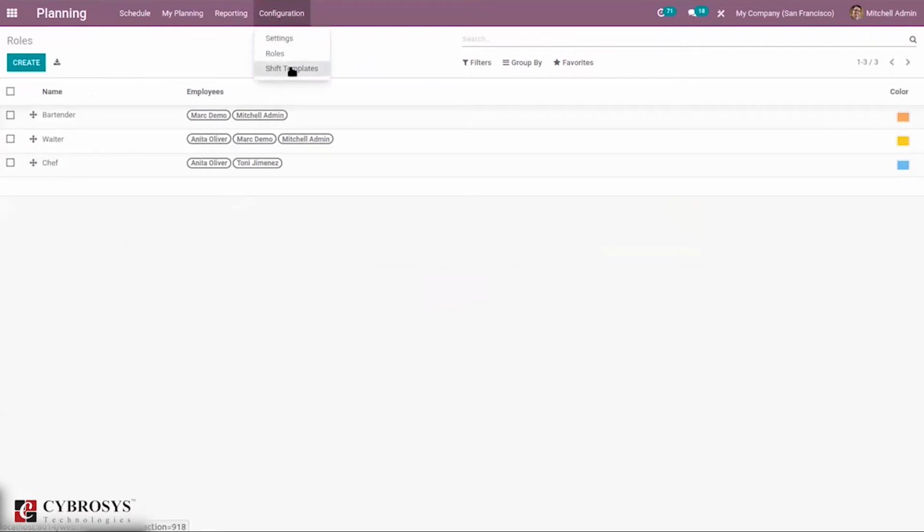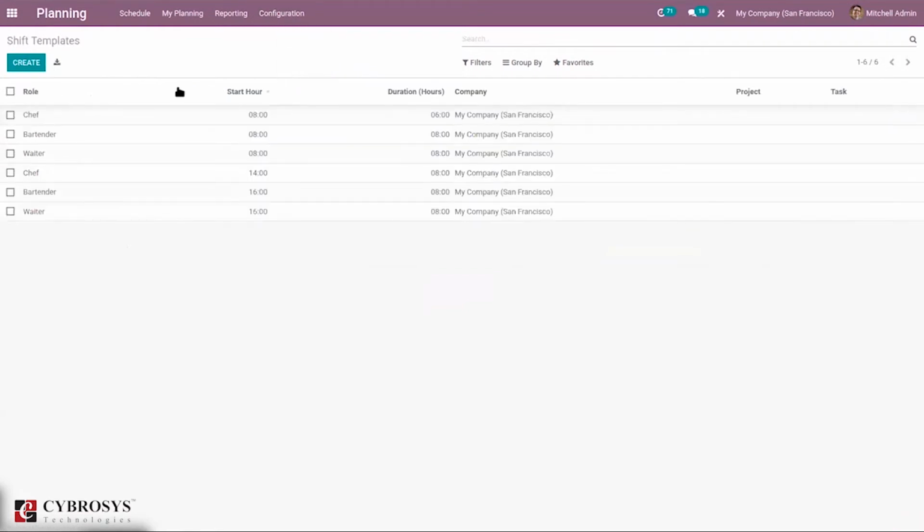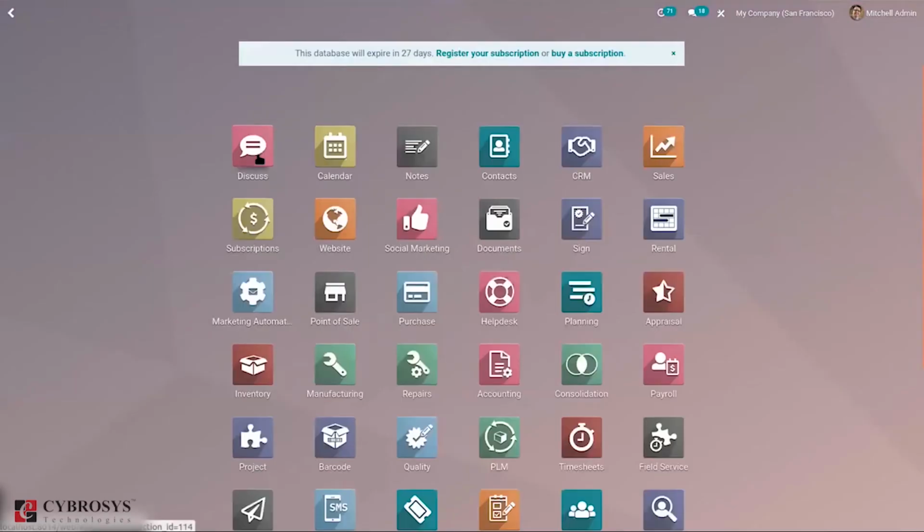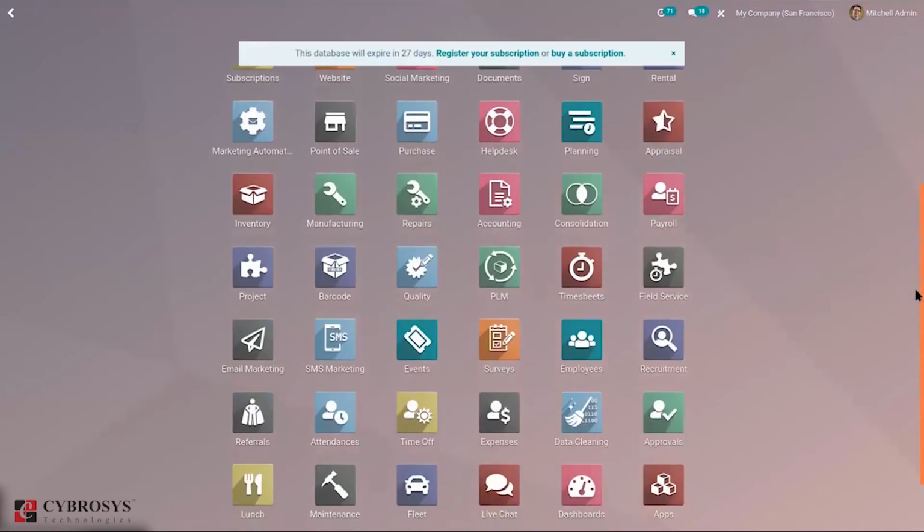And then here we can configure shift templates. We have seen different shifts when you're creating a schedule. So here we can configure shifts or create new shifts. So for chef, we can see start hour and total duration. Okay, so that's what the planning module does.